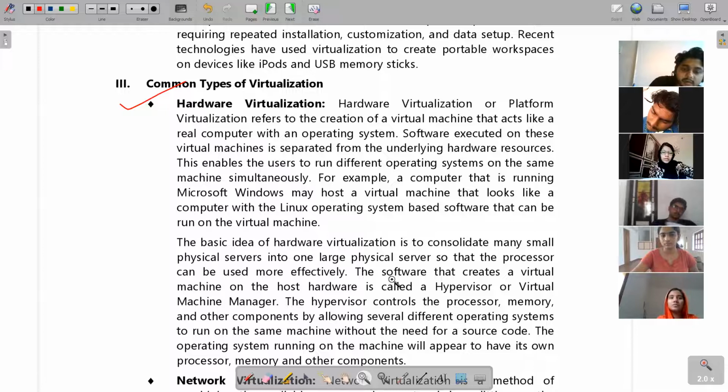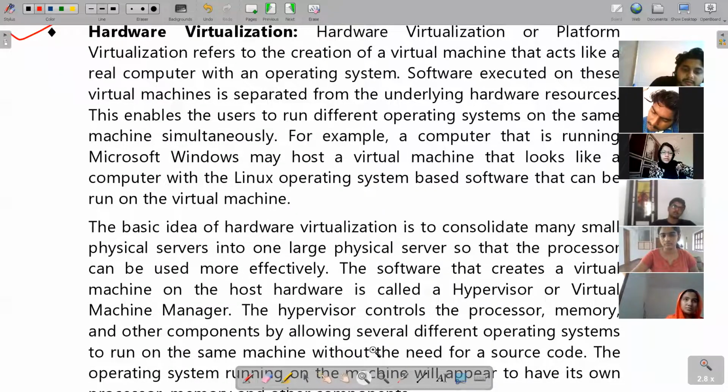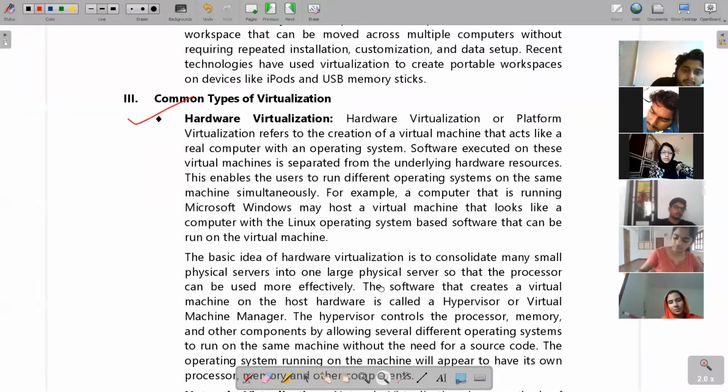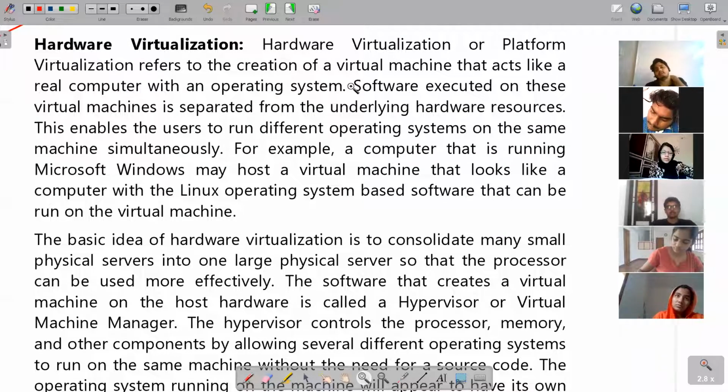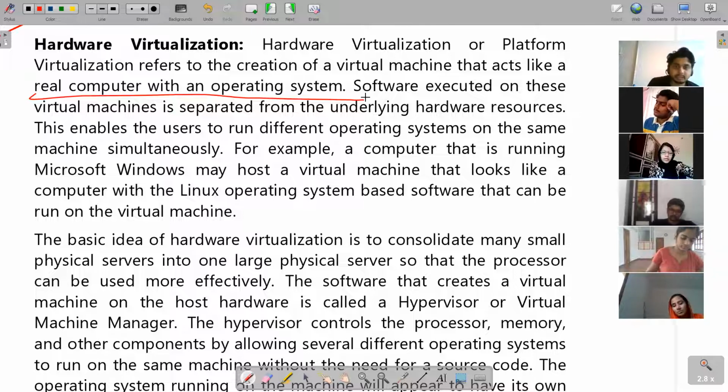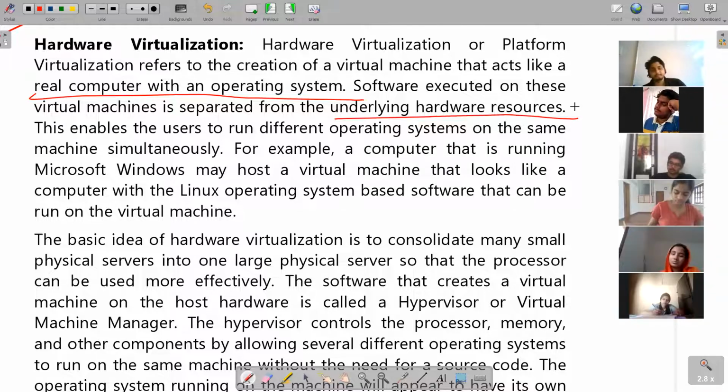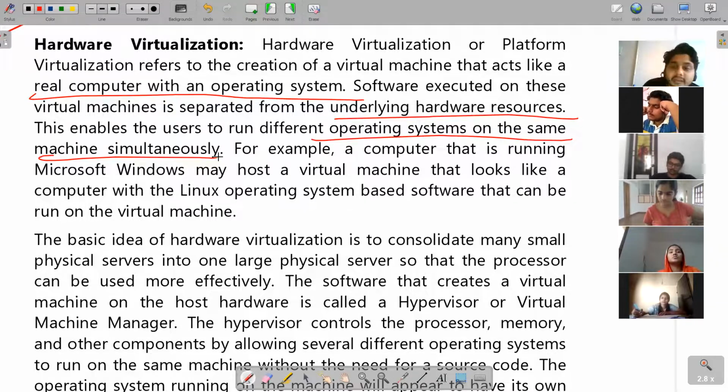Hardware virtualization, also called platform virtualization, refers to the creation of a virtual machine that acts like a real computer with an operating system. Software executed on this virtual machine is separated from the underlying hardware resources. This enables the user to run different operating systems on the same machine simultaneously, as I taught you at the start.